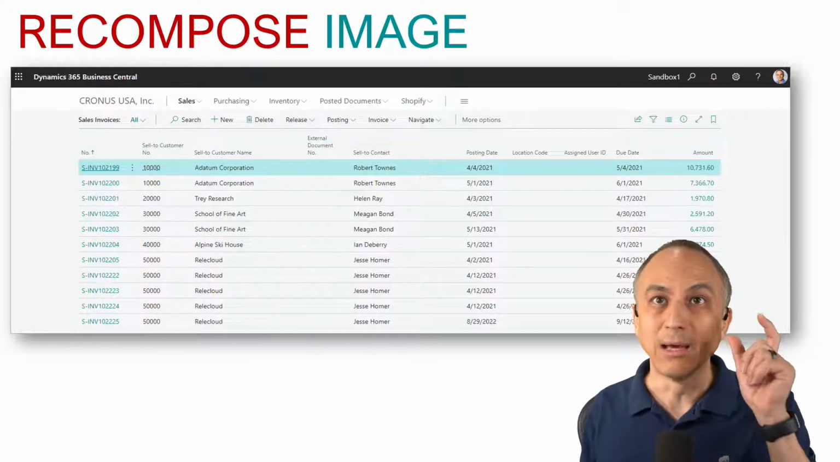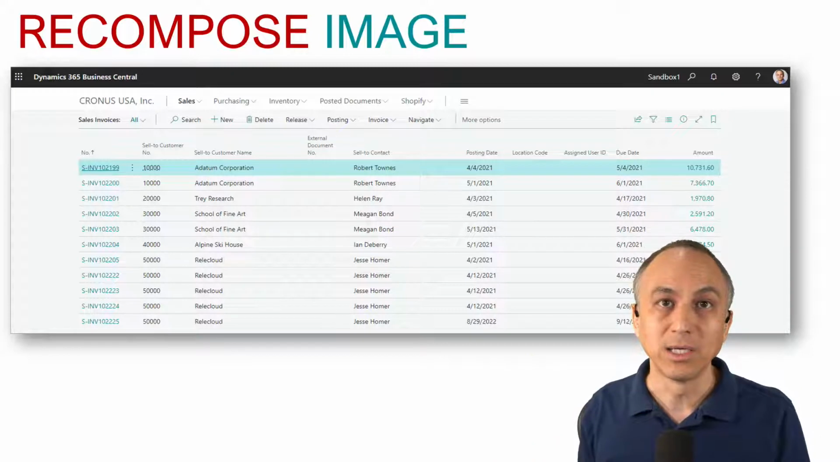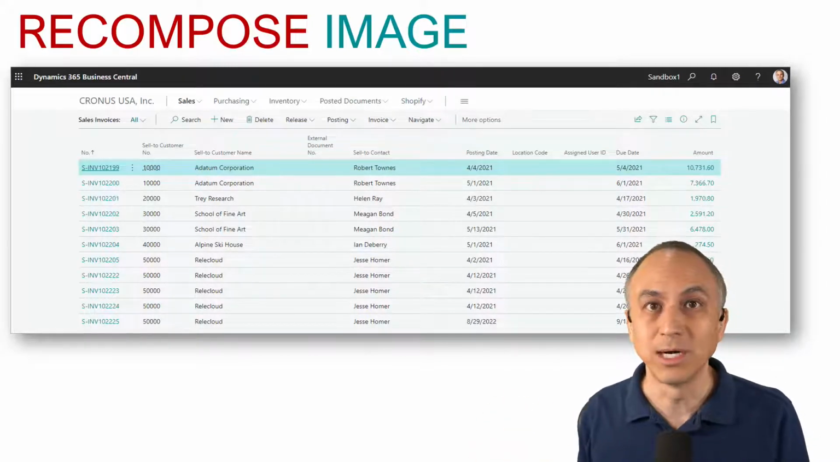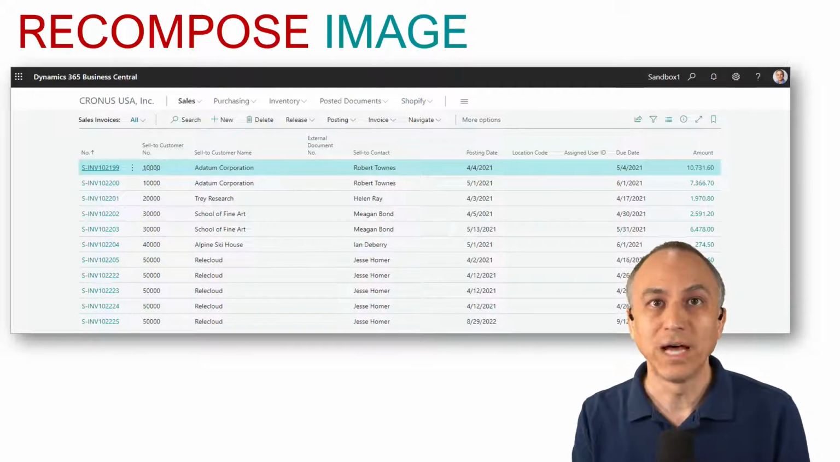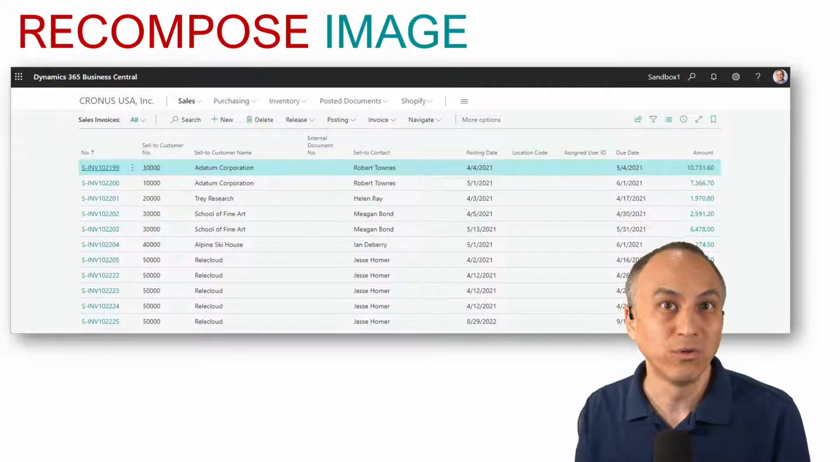There's a lot of empty space on the left and right borders, and there's an external document number column, which is always blank in this case. There's a location code, assigned user ID. Those columns have no value, so they're not communicating anything. So can I just remove those?